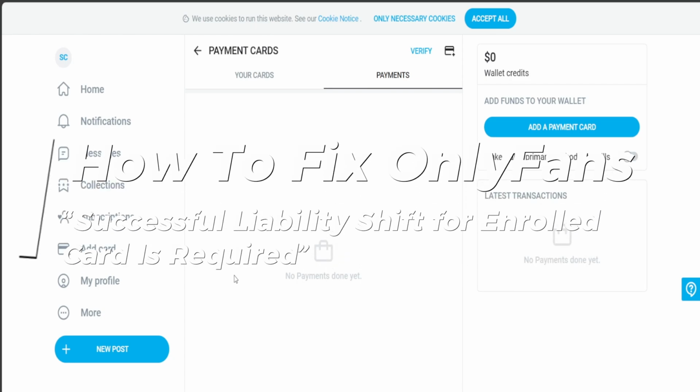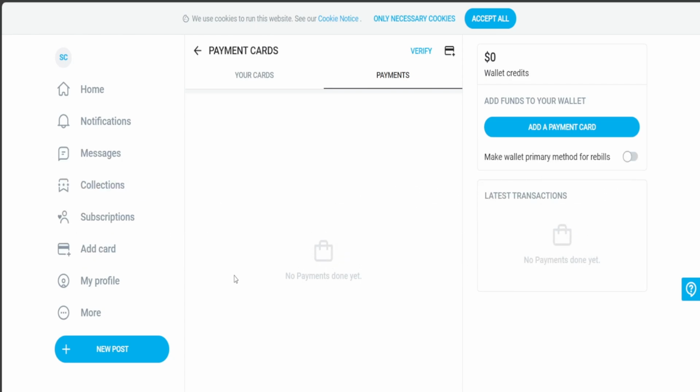How to fix OnlyFans "successful liability shift for enrolled card is required." So basically just an explanation, since you're going to do this outside of OnlyFans itself, and inside usually just what your card is related to. So the bank itself.